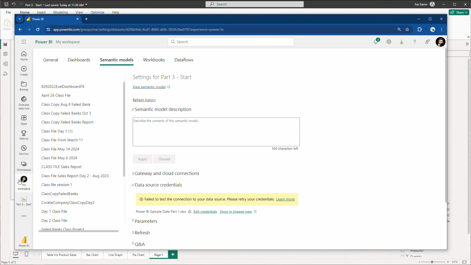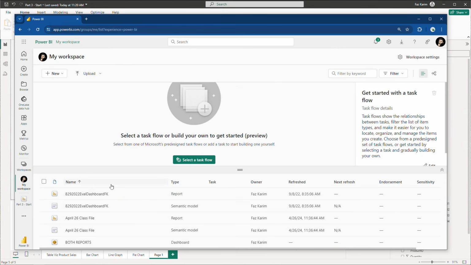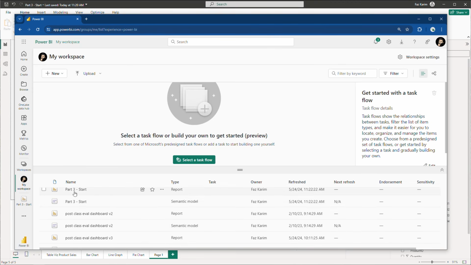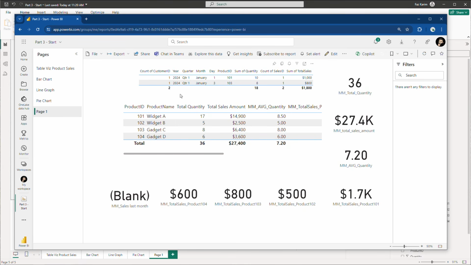Keep in mind that once this report's shared, at the bottom here, I call it part 3. Once this report is shared, everyone will get live updates if you set up the refresh cycle for it.